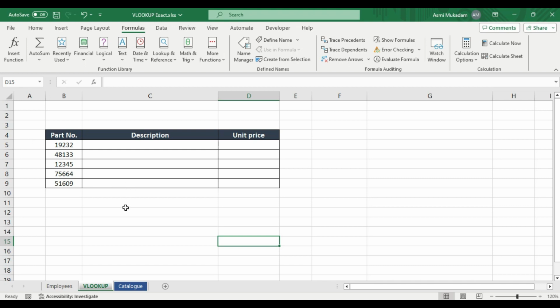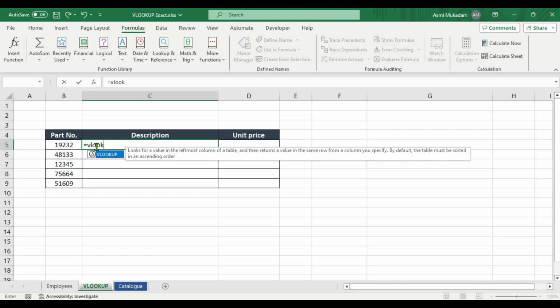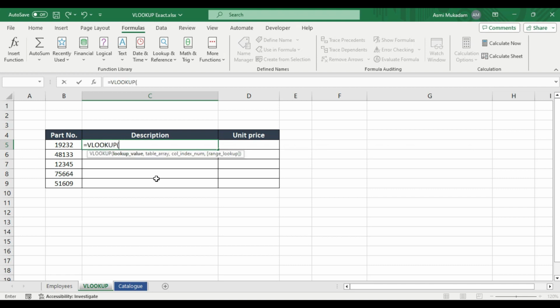Now to write a VLOOKUP function, we start with the equals sign. Then we write VLOOKUP, tab to select. Here we can see we have 4 arguments again. First is the lookup value. So our lookup value will be the B column and row number 5. Okay, so I am selecting this B5, then comma.